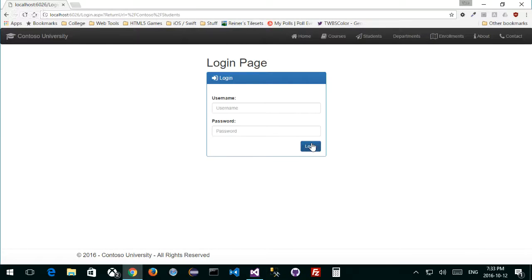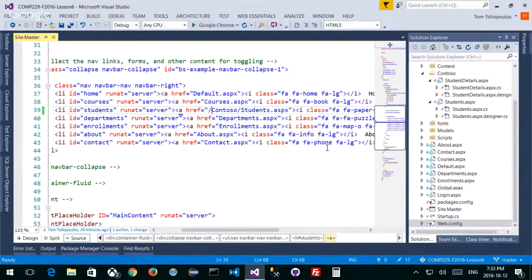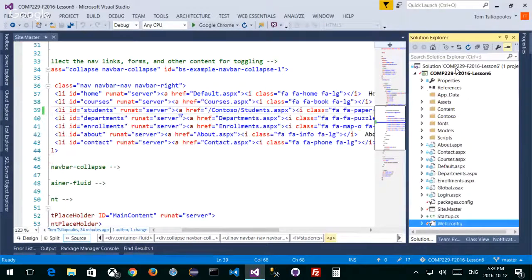Take that out and it shouldn't fail anymore. All right, so let's review what we've done in this first part. We've set up OWIN and identity. We did that by using NuGet packages. We loaded them in, and we updated our packages.config file.